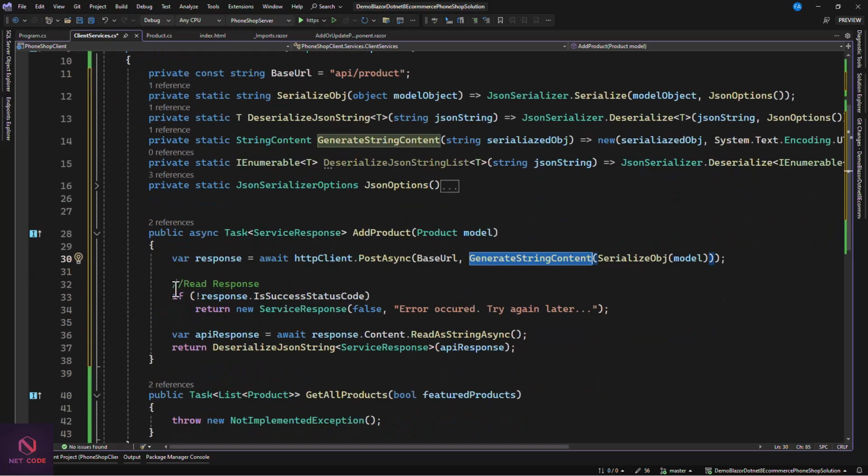Okay, now let's read the response. So we check if response here is true. If it is false, you can see we are negating it. So if the status code here is false, then you want to return this. The question is, what is the range of status code? It is not actually 200. It is 200, 201.